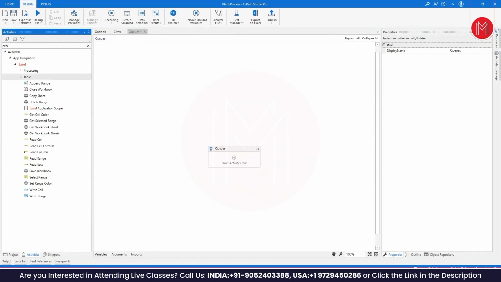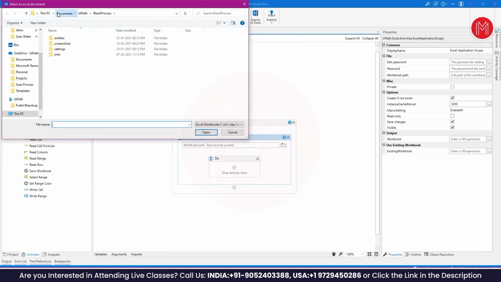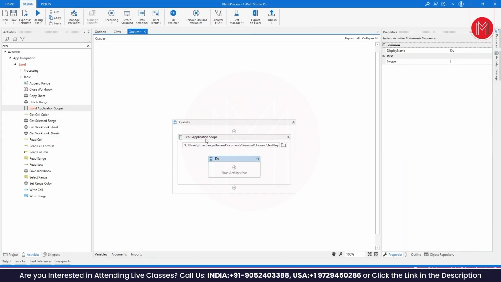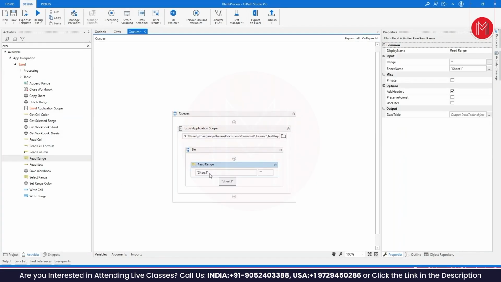Like we saw in Excel automation, for doing any operation with the Excel file, I will have to use the Excel application scope. I'll click on this folder icon, come to my documents, personal, training, test. I'll select this particular file here. Okay. So once I've opened the file using the Excel application scope, I will have to use the read range activity here. Read range, I'm going to use Sheet1 here, and I want the entire data to be selected, so I'm going to leave it empty here. If I leave it empty, the entire data will be selected. And for my output, I have to give a data table here.